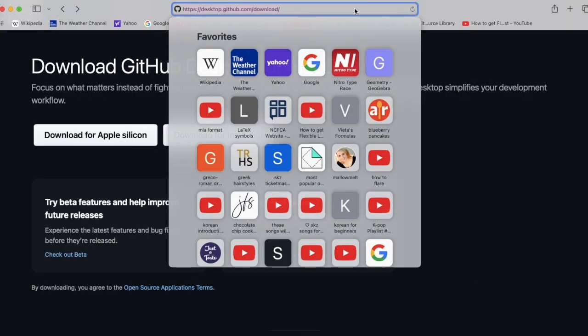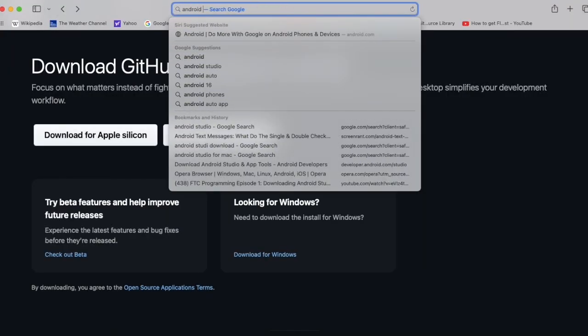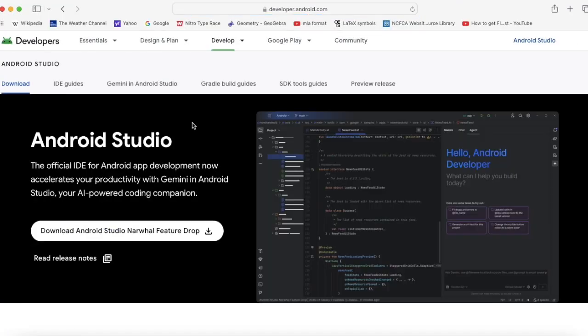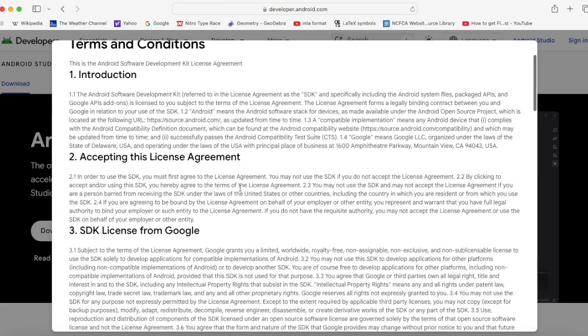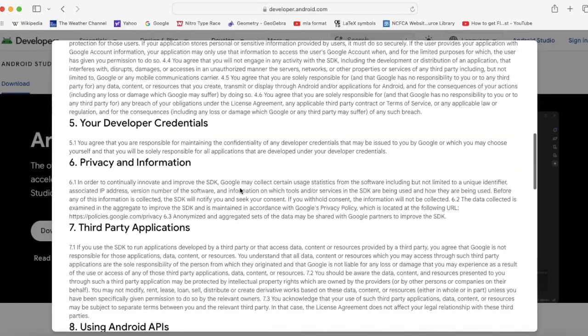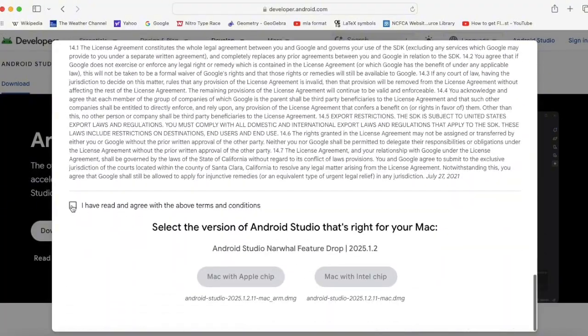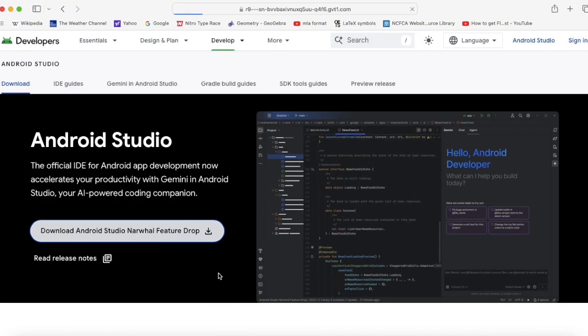You know the drill. We search up Android Studio, and then we hit that first result. At the time of this recording, the latest version is Narwhal, but it might be updated when you're watching, so don't worry if your version looks different. We'll briefly read the terms of agreement. And now let's get this thing downloaded. Now that we've got GitHub, GitHub Desktop, and Android Studio, we've got all the tools we need for our first project.